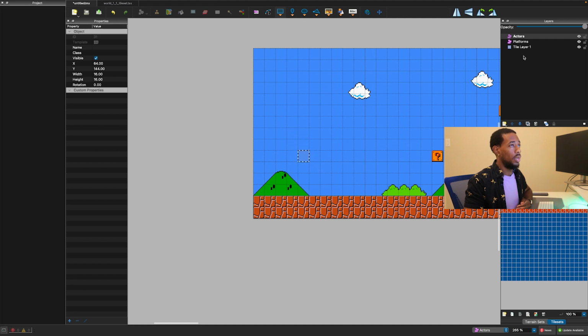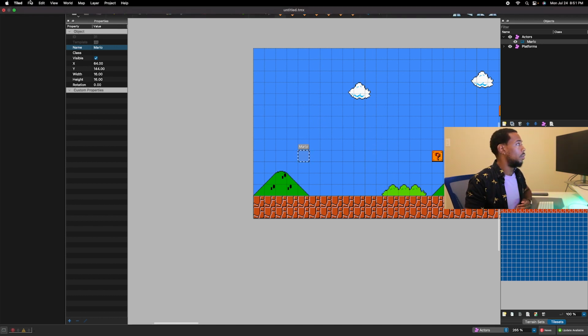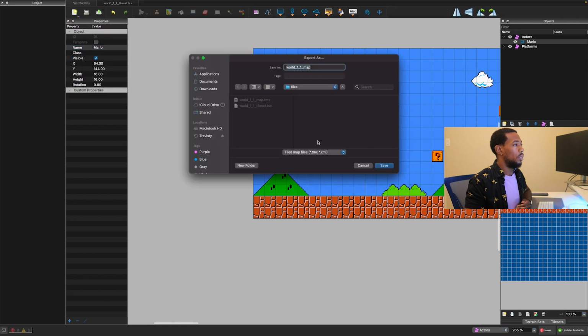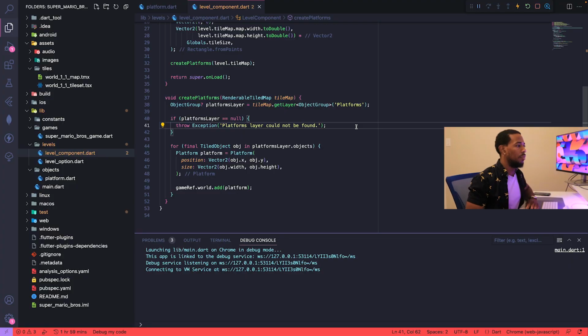So I select this square right here, have that object, and I need to change this name to Mario. That way we know what object layer we're looking for when looking through the actors layer within Flutter. So that is all we need right there. Be sure to export as, select that same map and just replace it. Voila. So same process. This started to become like a rinse and repeat.